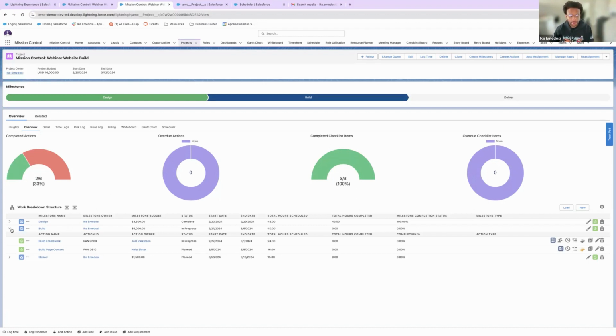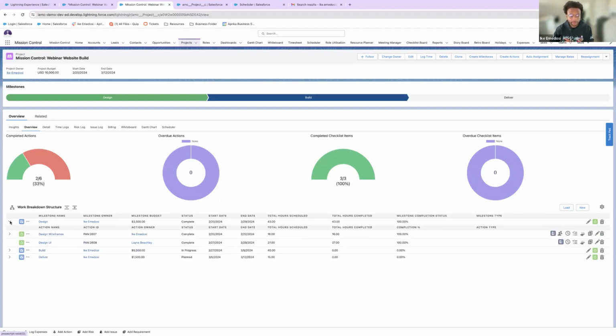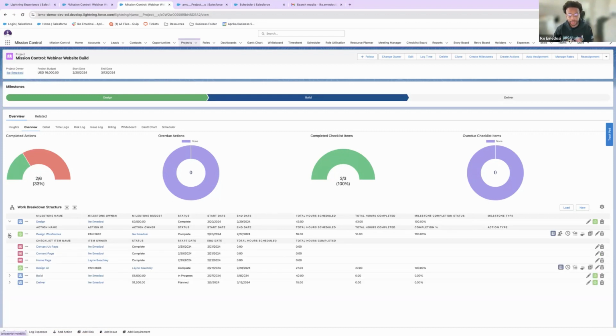And then now we're seeing, all right, we have our milestones, we have our actions, who the action owner is. And if we want to add a level down, we can add checklist items here. So that way the individual, the action owner, knows exactly what specific task to accomplish before he marks his action as complete and tries to log time against it.